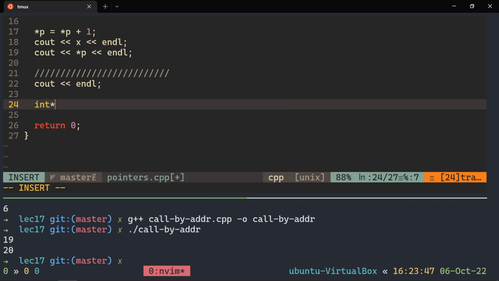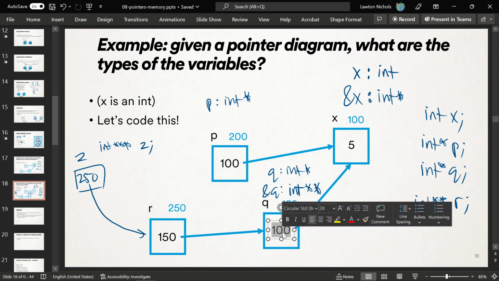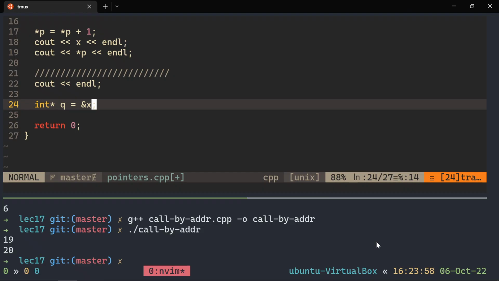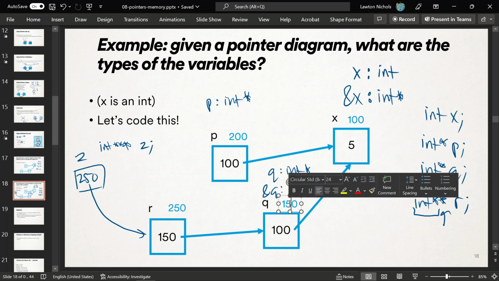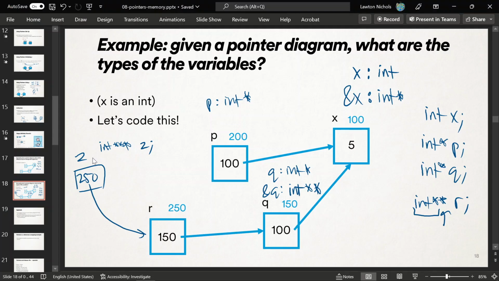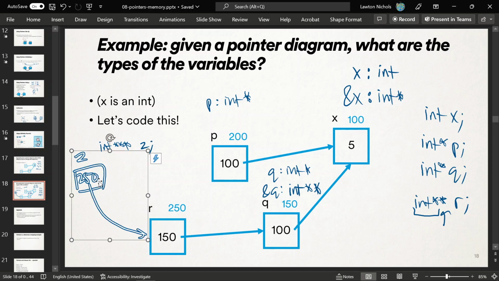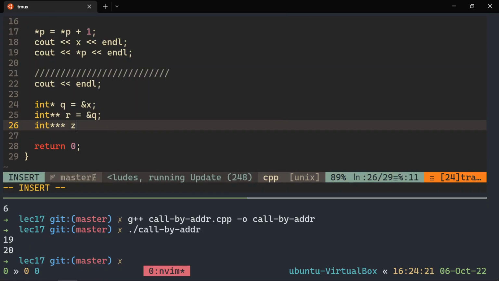So int star q holds the address of x just like p did. Int star q is its type, and it's going to hold the address of x, which is the 100. Okay, that's fine. Int star star r needs to hold the address of q, the 150, right? That needs to go in here. So int star star r equals the address of q. Yeah? Int star star star z will hold the address of r. That's the 250. You can do that all day long if you want.